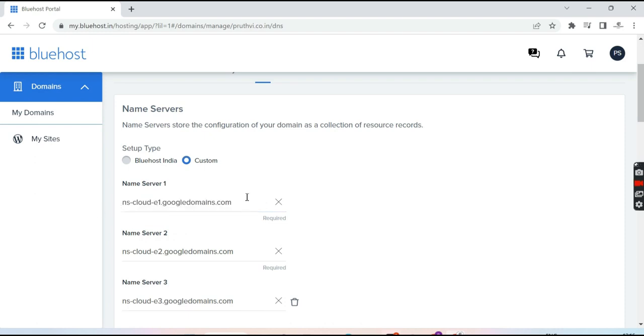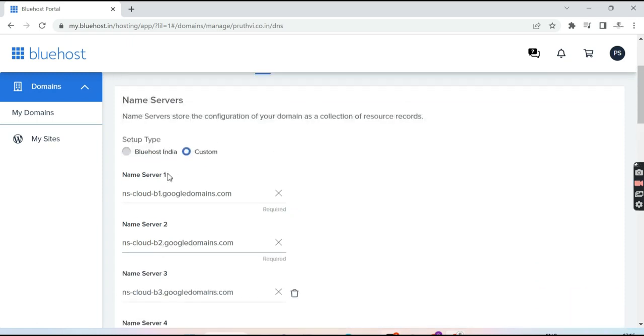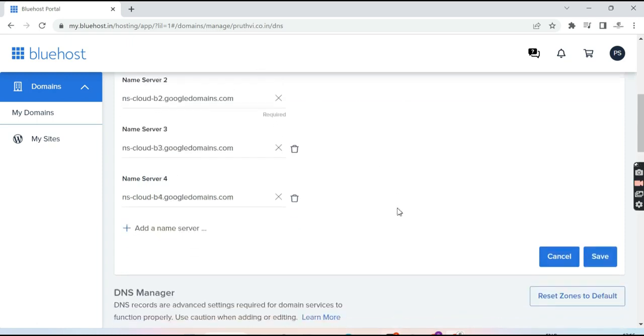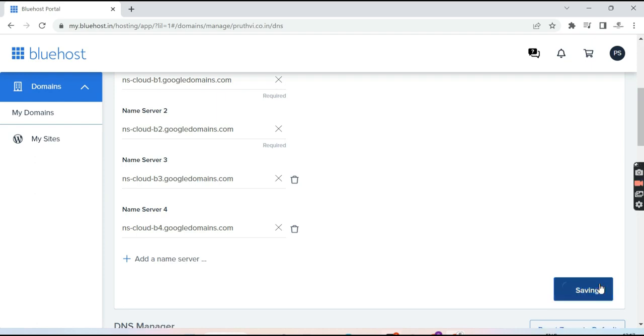So this is the name server. Mine is B1, B2. There are the 4 name servers which Google provided for my domain name. You have to copy and paste all the name servers here. Once you copy and paste all the name servers here, the DNS propagation is going to start, and it's going to map that URL to the public IP which you provided.